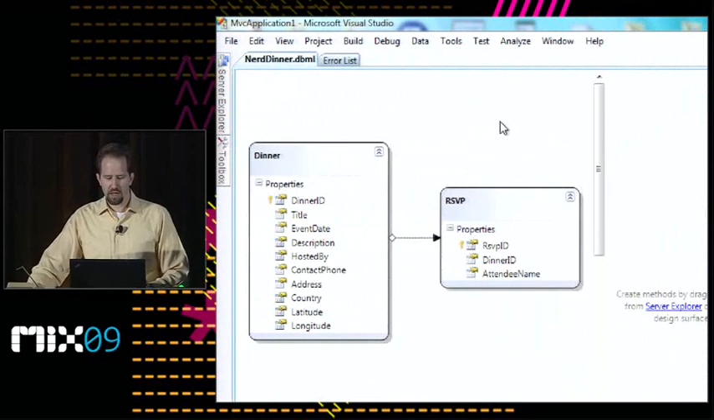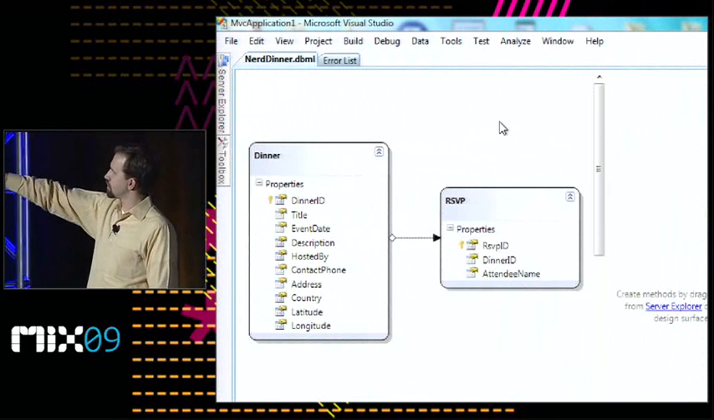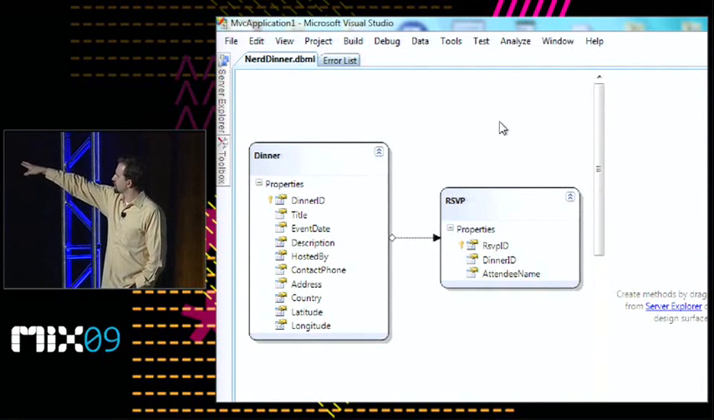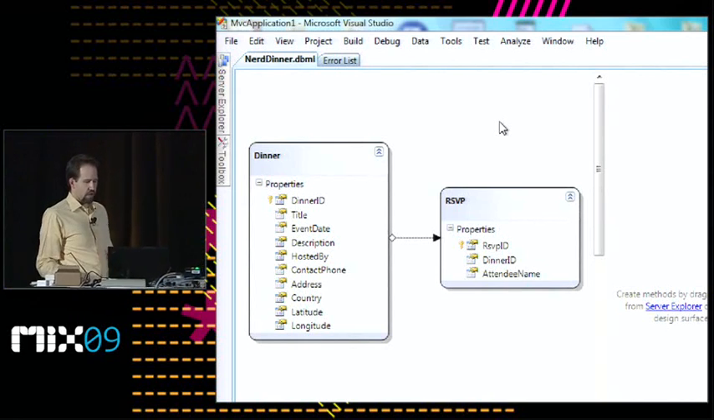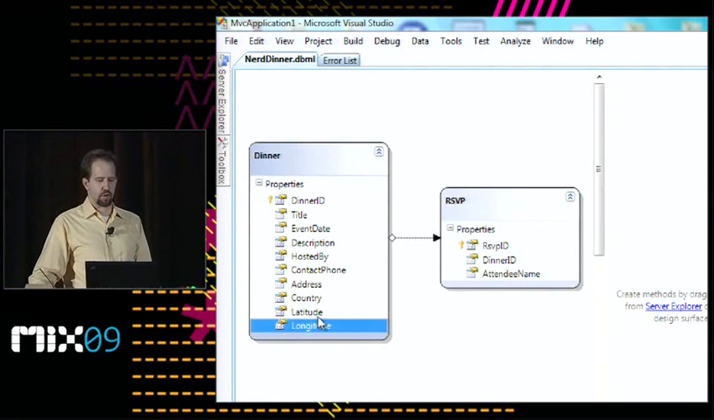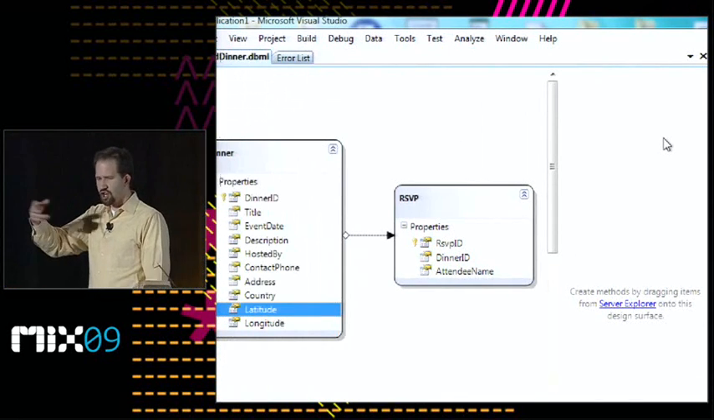Okay, now one of the things that's significant about this is that it's incredibly simple, but there's some pretty sophisticated stuff too that I'm going to show you. First, we just have dinners, and then there's a one-to-many relationship with RSVPs. But I want to be able to do some latitude and longitude work, so I've put in a couple of floats, latitude and longitude. And I want to be able to do nearest dinners.